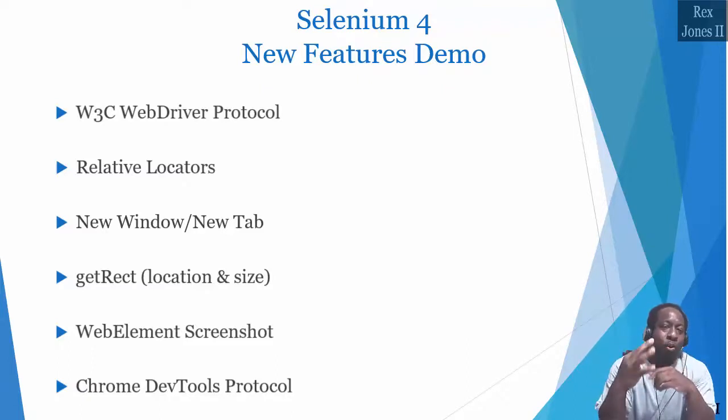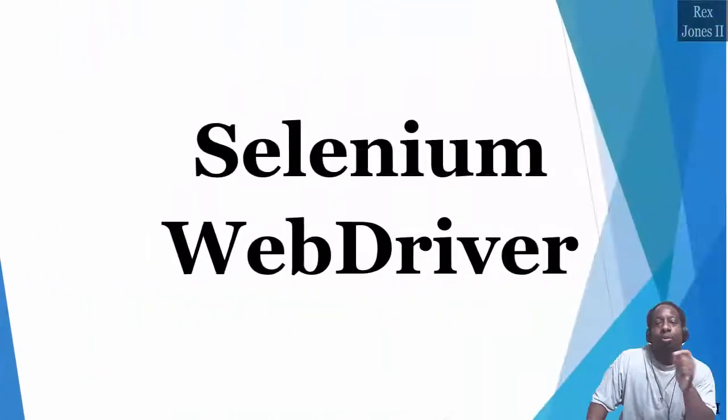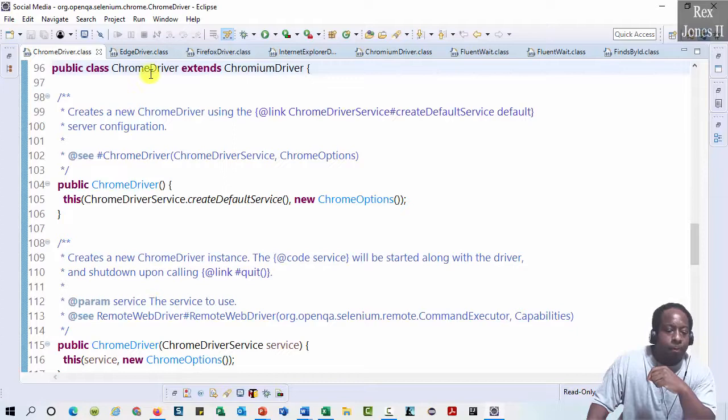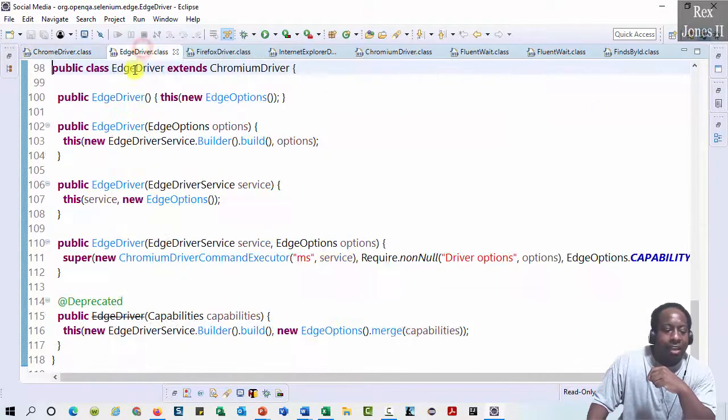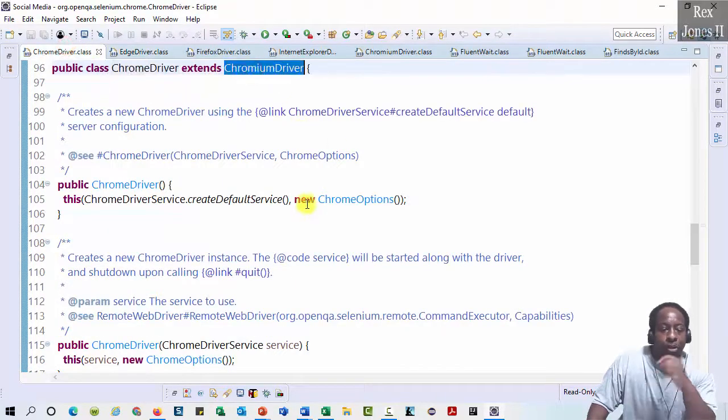Although there are three components in the Selenium family suite, when we only say Selenium, we are referring to Selenium WebDriver. Therefore, let's start with two drivers that have an update: Chrome driver and Edge driver. Both drivers now extend Chromium driver. Also, both browsers, Chrome and Edge, are built on the same Chromium platform.